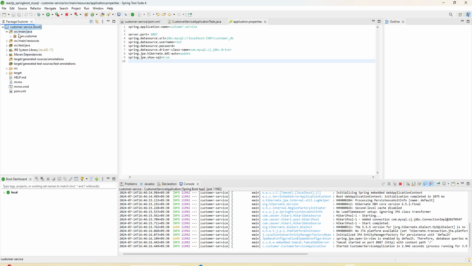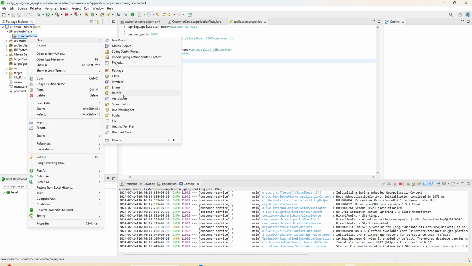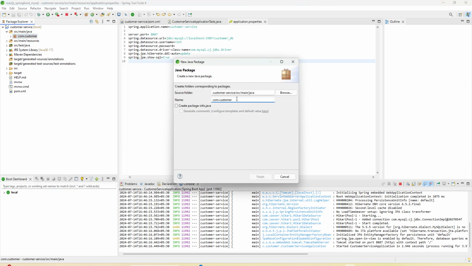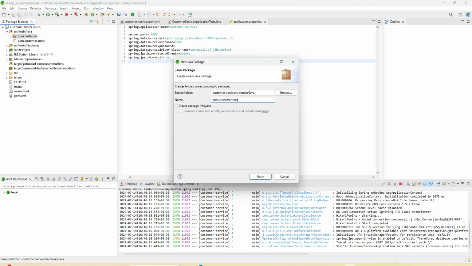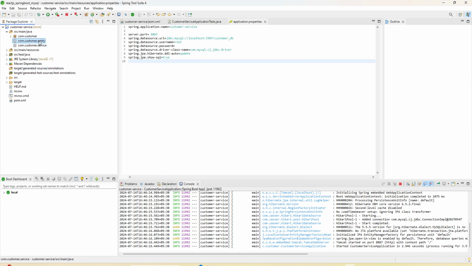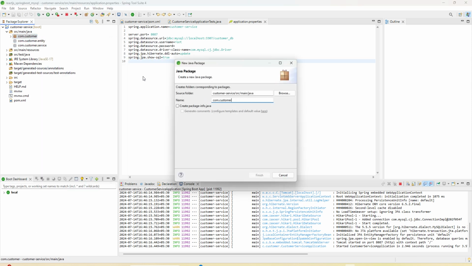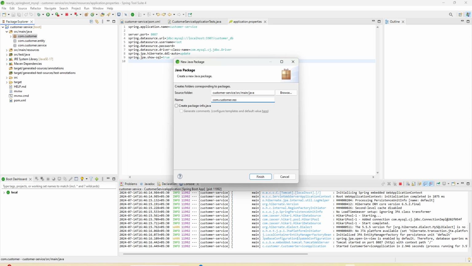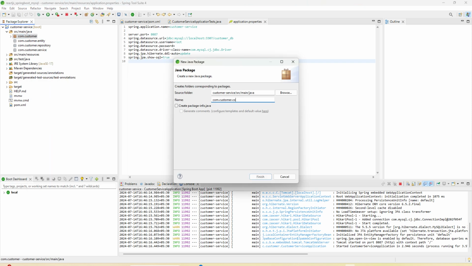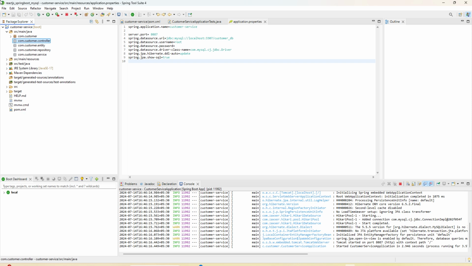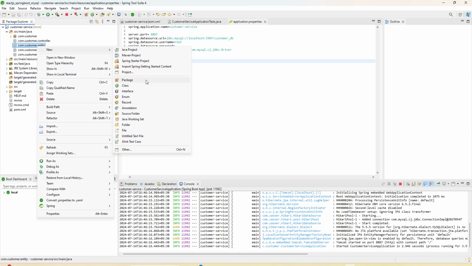Fine. Now let us create the packages which are required in order to create all our components. First we can create our entity package. Next we can create a service package. Next we can create a repository, and finally we are going to create our controller package. Fine. Let us create the respective components or classes within these.